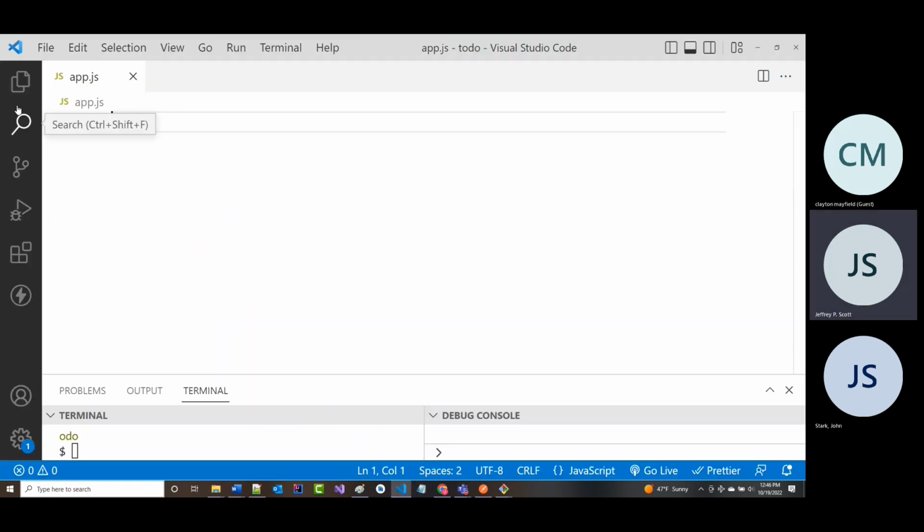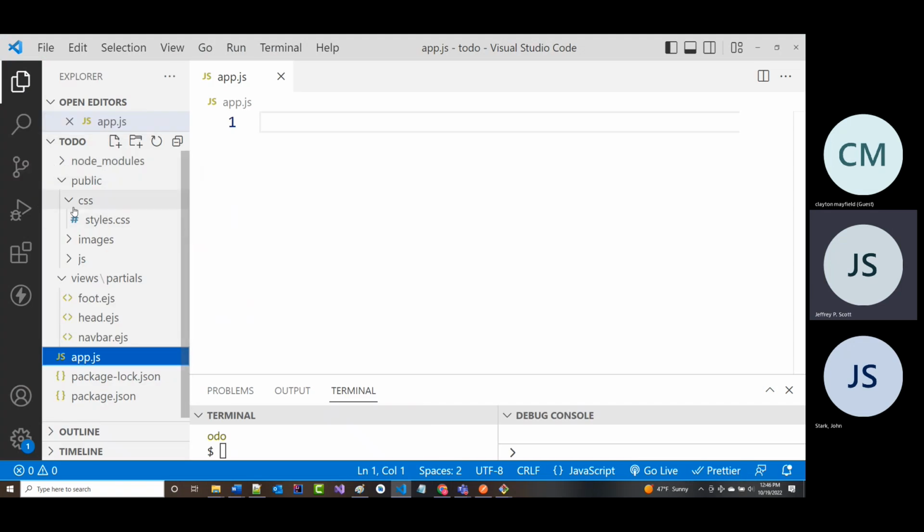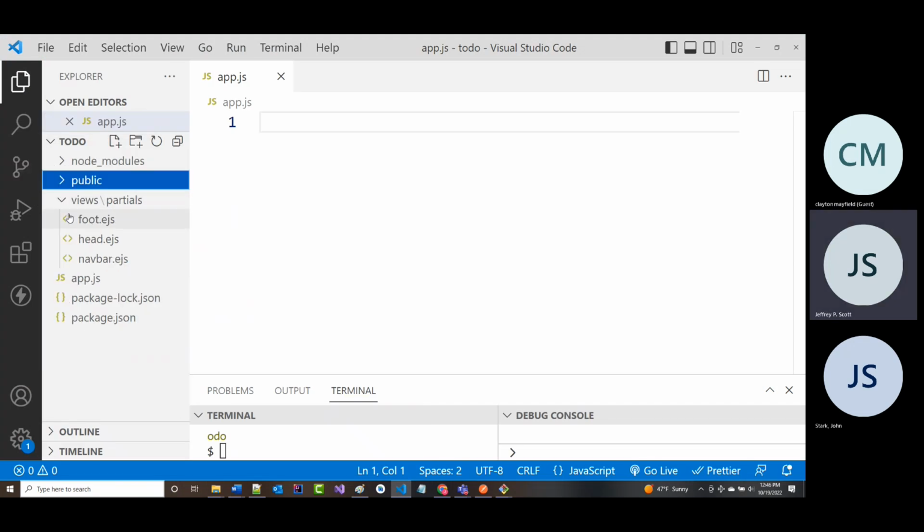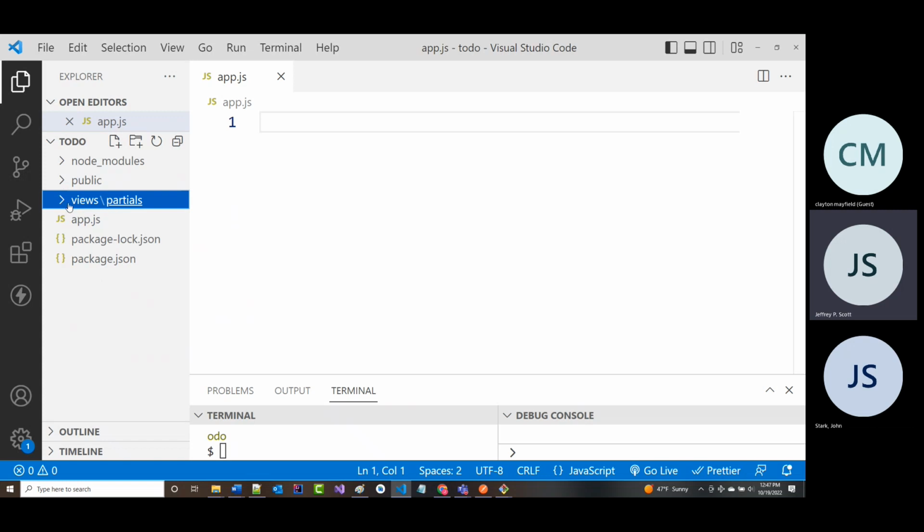All right. So we're in here, and so far we created our public folder. We created our views folder. It has the partials inside of it with all this stuff, etc. And we're going to do our model in just a minute because the model is going to be very, very simplistic.